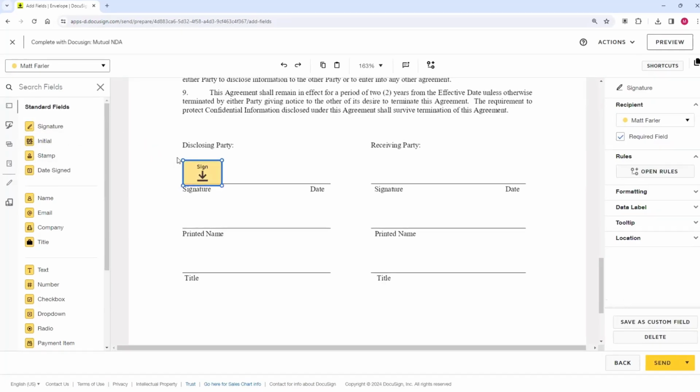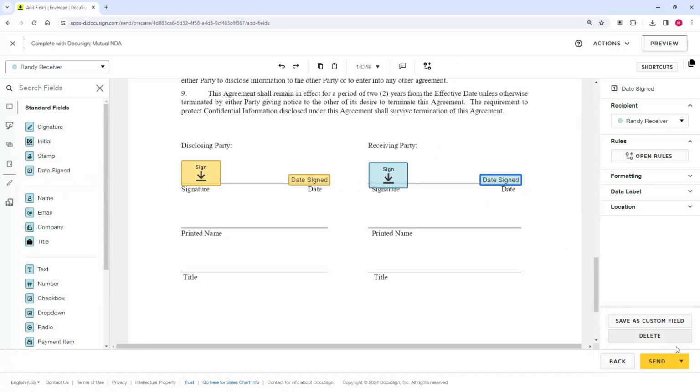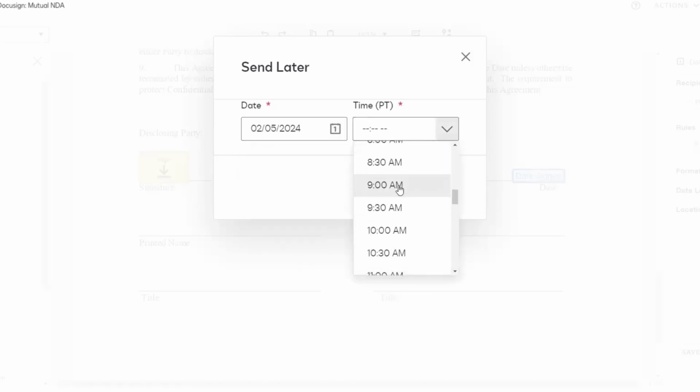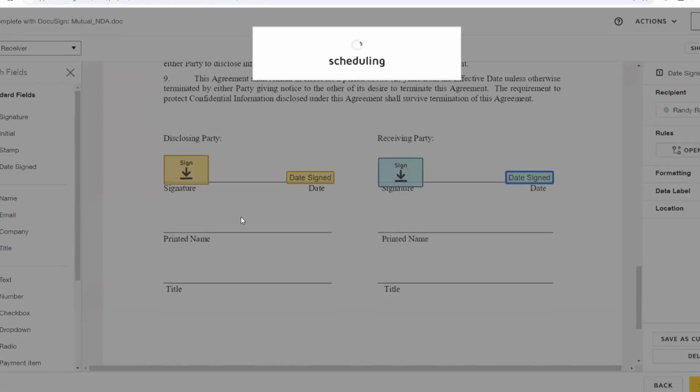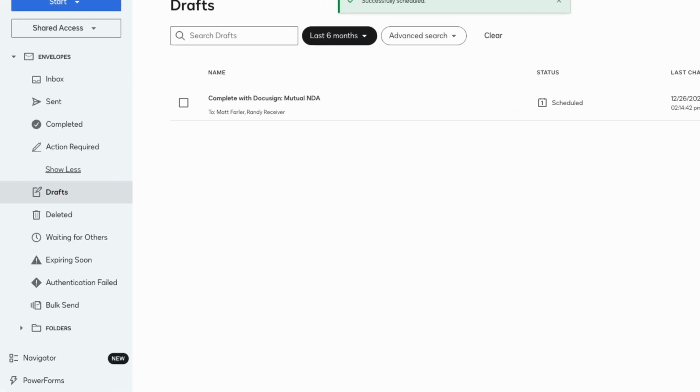You'll find this setting in the envelope preparation screen. Prepare the envelope as you normally would, but instead of pressing Send Now, click the drop-down arrow next to the Send Now button and choose Send Later. You can schedule the envelope to be sent at a specific time up to 30 days from now. While the envelope is waiting for its scheduled send date, it can be found in your Drafts folder.